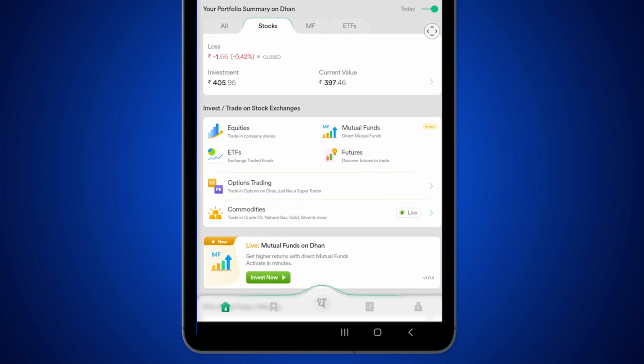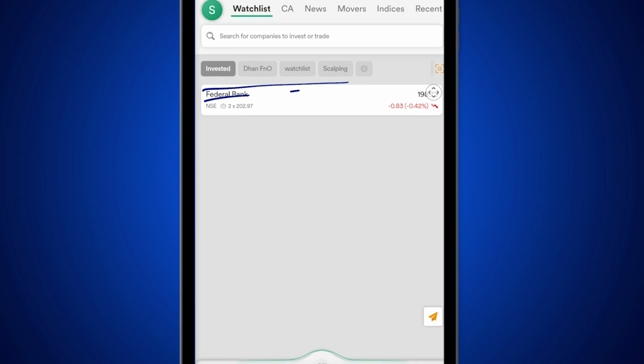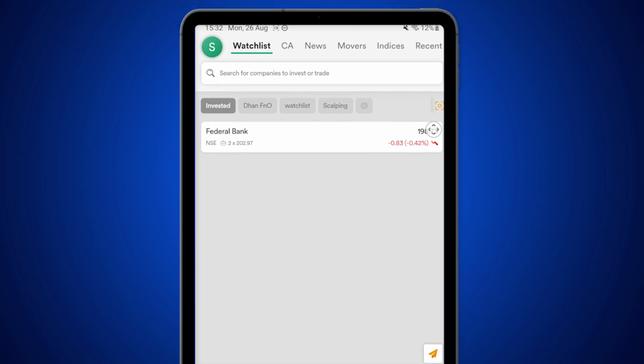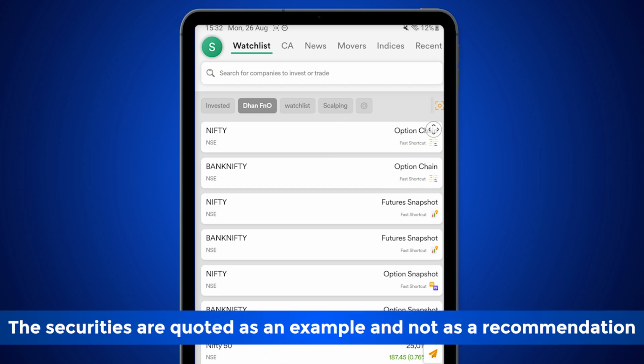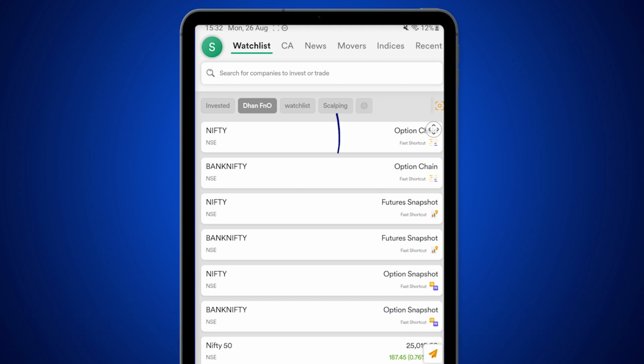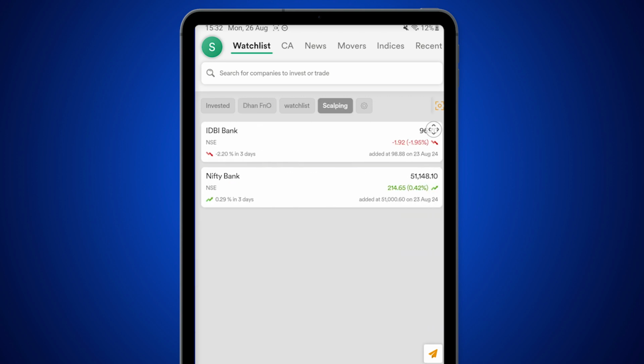Now we can go to watchlist. If you go to watchlist, here you can see there are multiple watchlists available. So what are watchlists? Let's go to Dhan FNO for example. I have already made an FNO watchlist wherein I want to keep track of all the futures, option chains, indices. You can add all the options or futures you want in a particular list, and you can just keep a tab on all of them. I have made a list for scalping as well, for example. I have IDBI Bank and Nifty Bank that I want to scalp with.